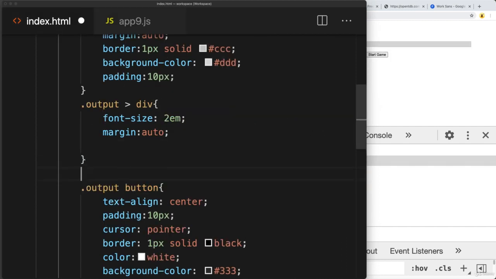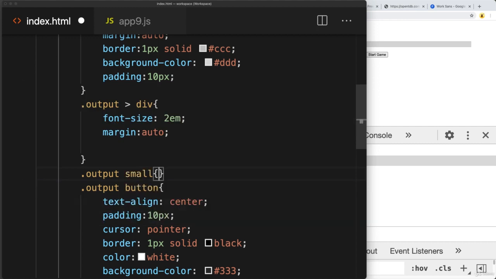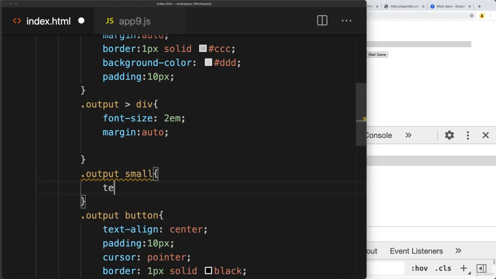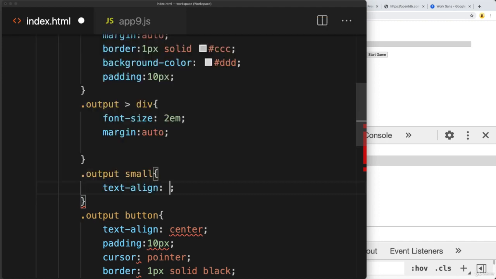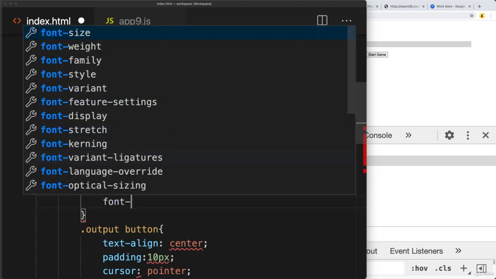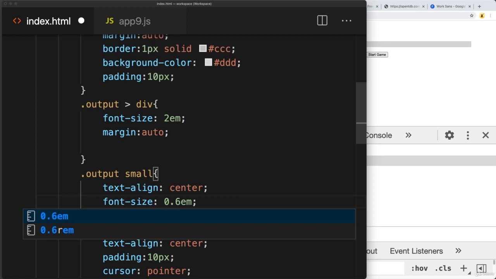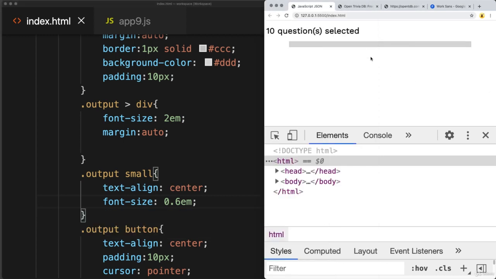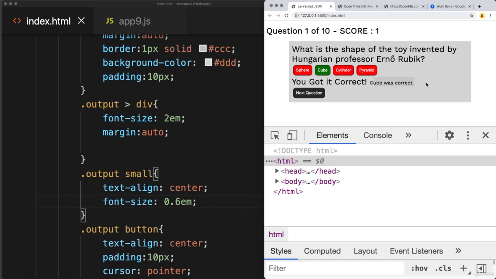And let's update for output, and for small tags within output, we'll do a text align and center align it. And then also let's set a font size for those small ones. So 0.6 em. Let's see what that looks like. Cube was correct.